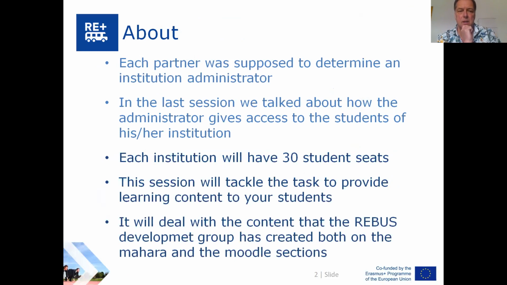Before that, in our last session, we talked about how the administrator gives access to the students of her or his institution. Each partner has determined an institution administrator who can do that. Each institution has 30 student seats, and in the previous session, we showed you how you can give access and how you can administrate your 30 students.